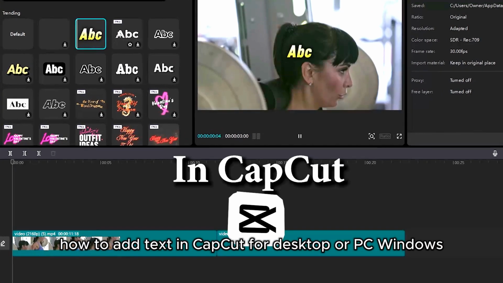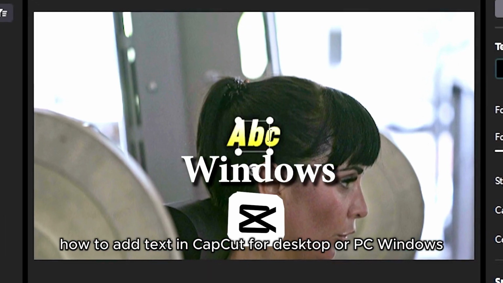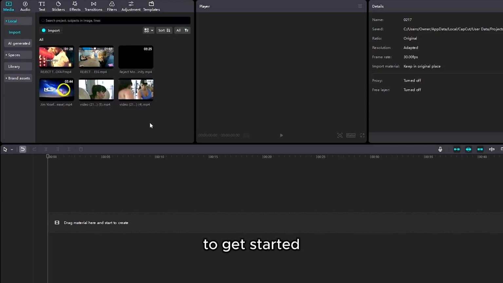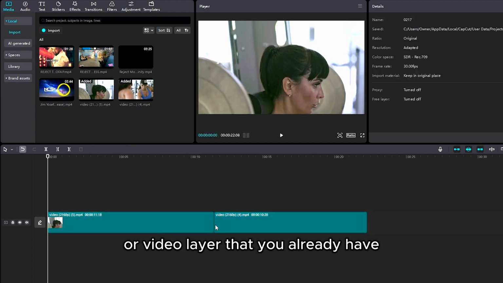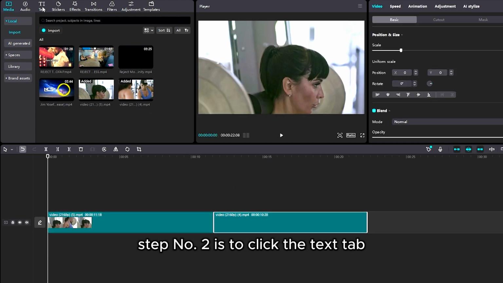How to add text in CapCut for desktop or PC, Windows, completely for free. To get started, drag on your video layer or video layers that you already have. Step number 2 is to click the text tab.